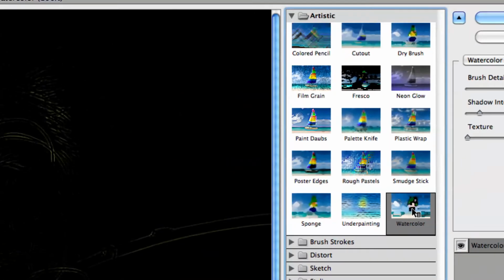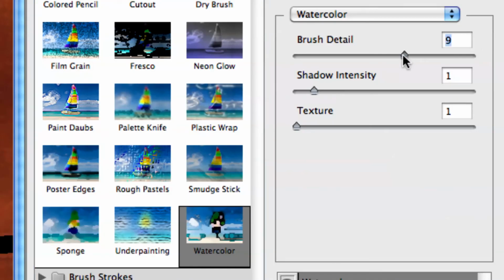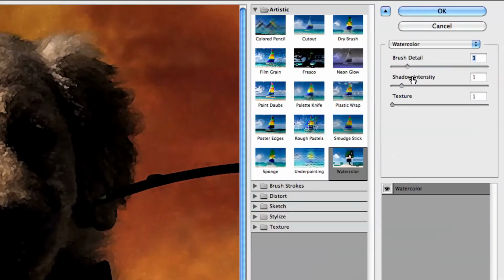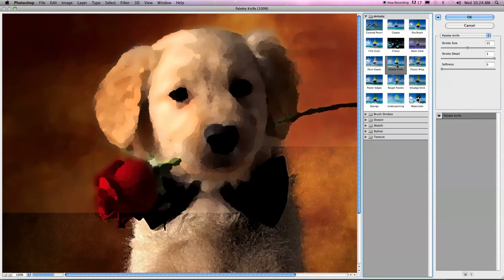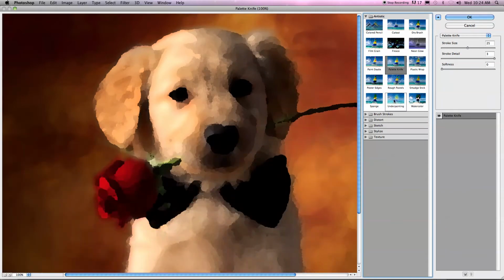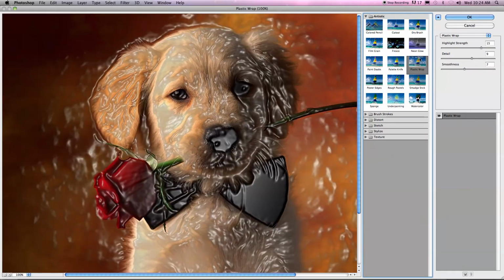So you choose watercolor, and it will start to crackle up and distort the pixels in a way. You've got options, so you can have more detail, or let's make it less detail. Less detailed, maybe a little more texture, or less texture. Is that getting closer to what you want? Maybe not. This is one of those things you play around with. Let's look at, say, palette knife. This will kind of soften up the image itself. I feel like this is cheating. No, it's not.